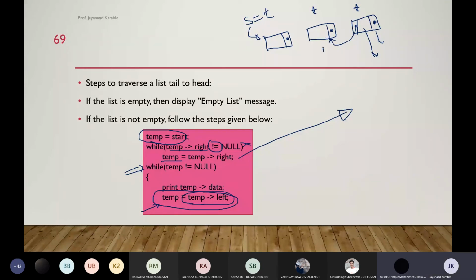So is this null? No. So this value will be printed, and now the new temp is equal to temp of left. So this is going to become the new temp, that is the last temp. Its data part is printed, and now we know that its left contains the null value. The start node's left pointer or previous pointer contains the null value. So here its left contains the null value, so temp is going to become null. So now temp is equal to null, the condition will become false.